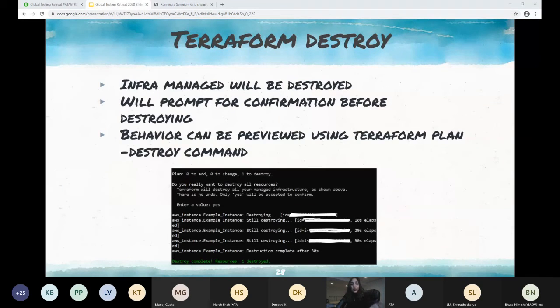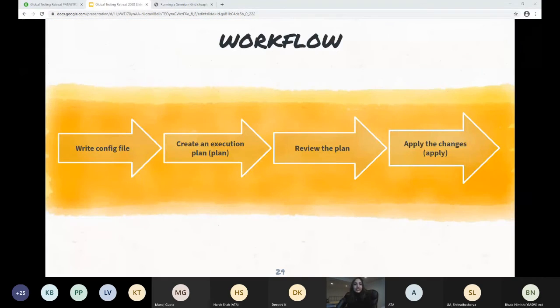Another command that we need to know is terraform destroy, which is also a very powerful command because it helps us clean up whatever we've created so far with Terraform. So the infrastructure managed will be destroyed completely. Again, it will give me a plan of exactly what it wants to destroy, and then it'll ask me for a prompt whether I really want to destroy this, and then it destroys, because that's what we want. We want to clean it up, right? So these are the powerful commands that Terraform has, and we will be using these commands to do everything that we want to do. So the workflow, as I said: you write the config file, then you create the execution plan, you review the plan, and then you apply the changes.